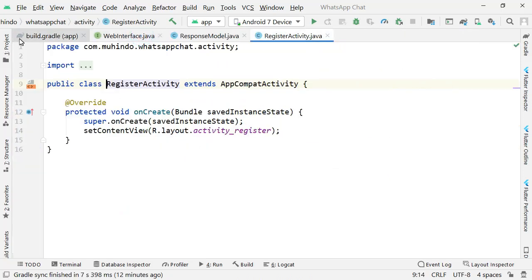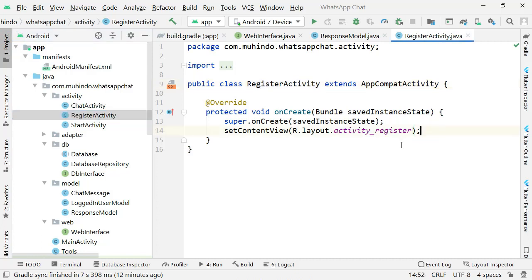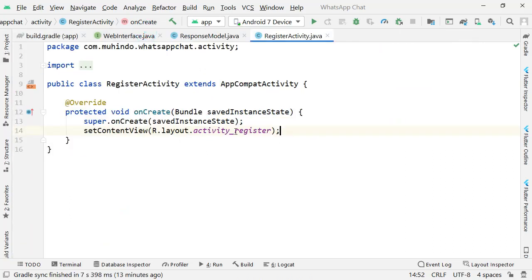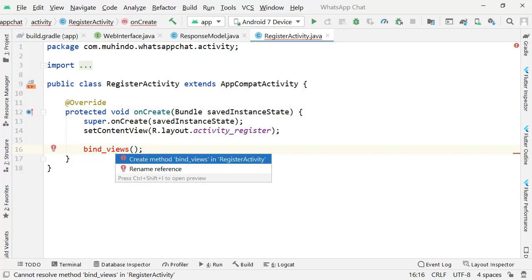So in this registration form, first of all, I'm going to put the initialize toolbar, but let us leave the initialize toolbar for now. Let's first talk on the business, and then we'll come back to that later. First of all, let's put the bind views method that's going to connect our views with the backend. So I'm going to call it bind views. This is our register activity. Press Alt and Enter and create this method.